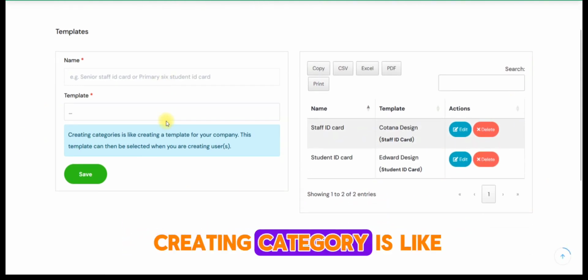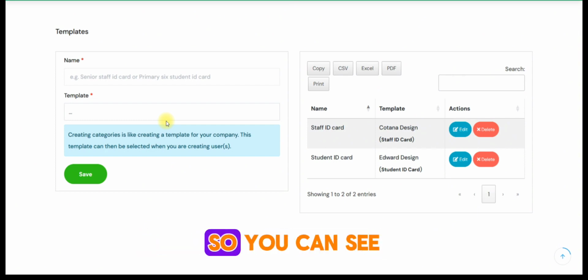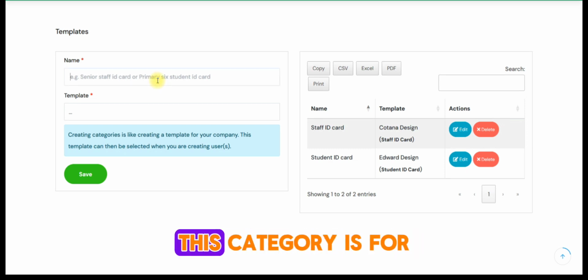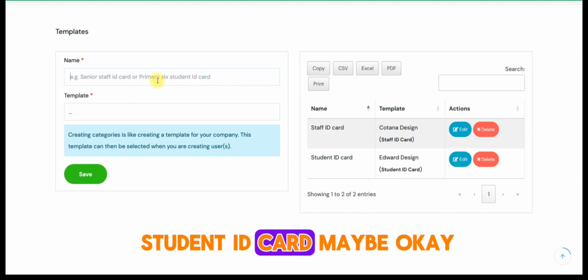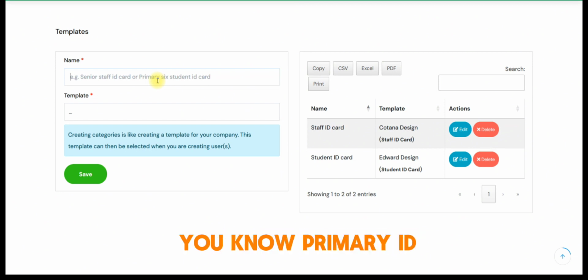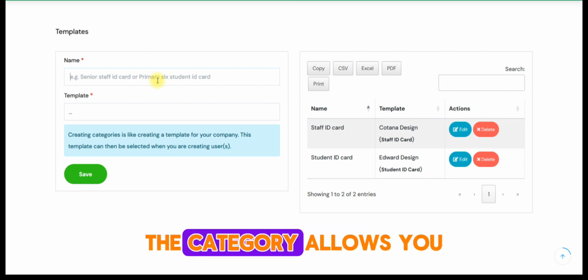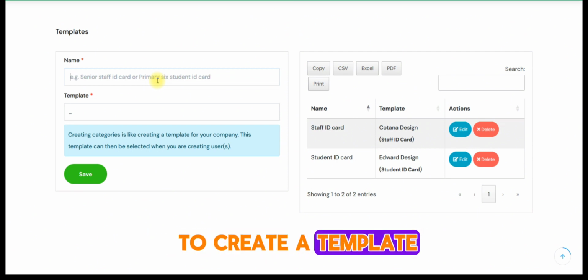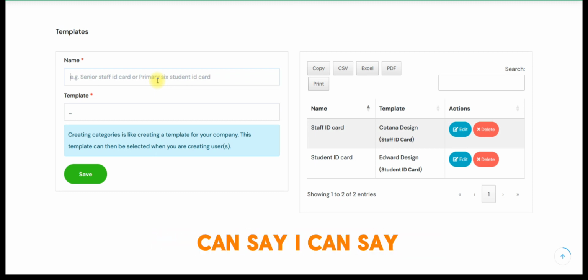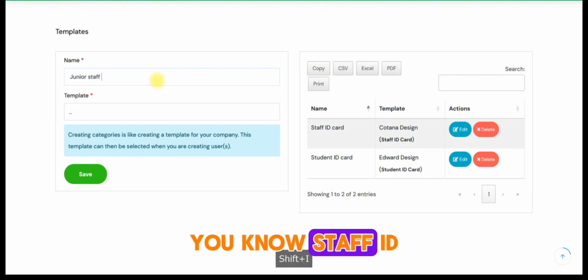When you are creating a category, it's like you are creating a template for your company. You can say that this category is for staff ID card, this category is for student ID card, maybe college ID card, maybe primary ID cards. The category allows you to create a mini template for your organization. For example, I can say staff ID card.